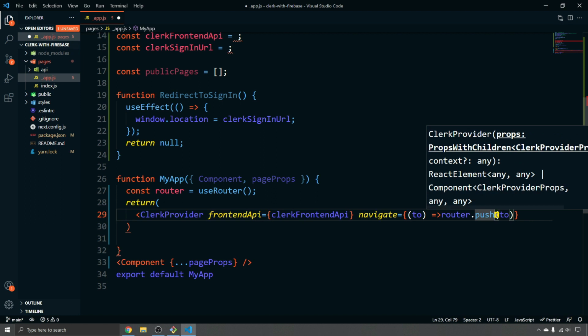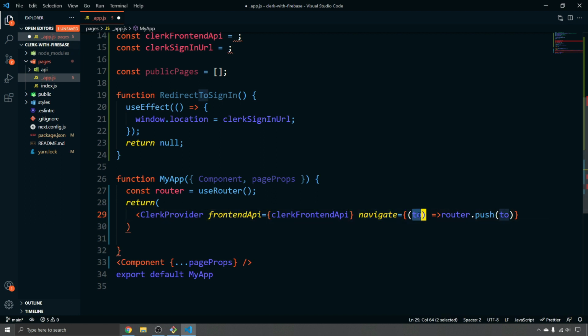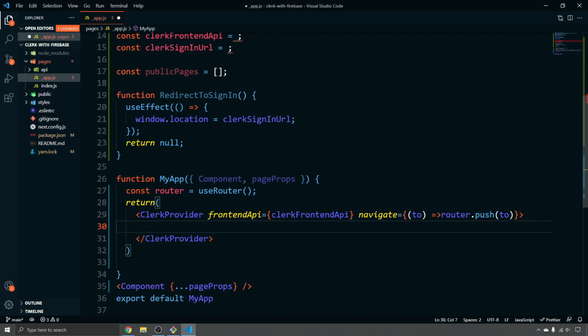And that basically says, hey, this is the toString, and let's push to that directory using the router from Next.js. Then inside of this wrapped, we can now essentially handle whether or not this person is signed in or not. And that's part of the power of Clerk.